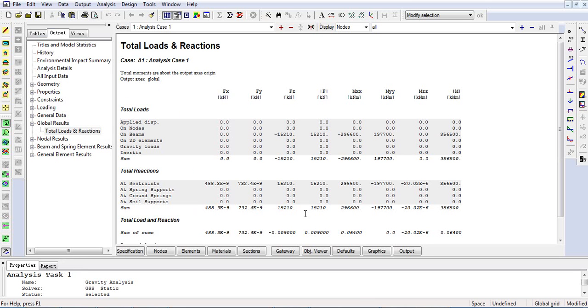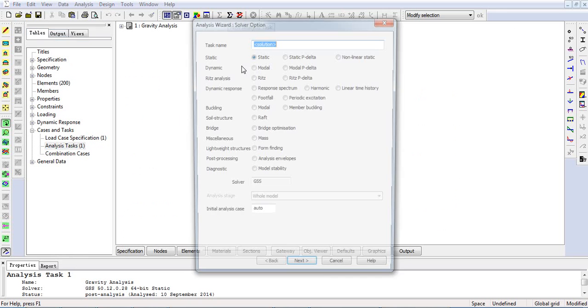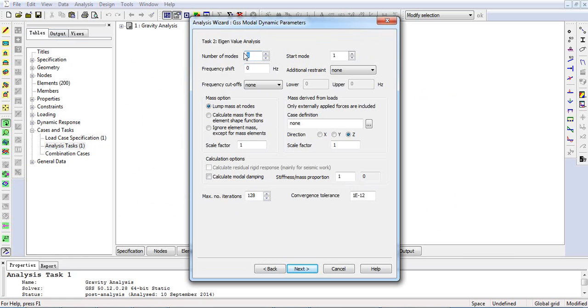If it is, then we can carry on to conduct the eigenvalue analyze, which is also go back to the table tabs, analyze task, add a new one, give it a name as eigenvalue analyze. So the analyze type in here will be the dynamic modal analyze. So for the number of modes, actually it will influence the ratio of the effective mass to the total mass. So the higher the number is, the higher the value is.